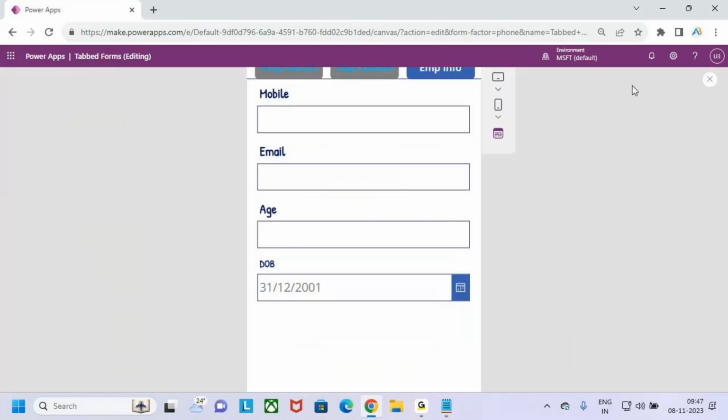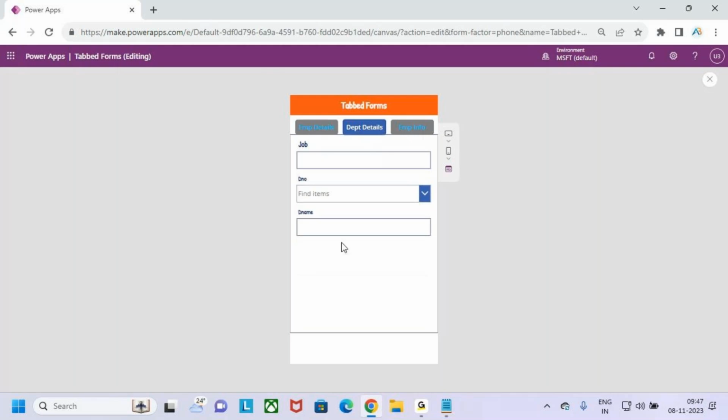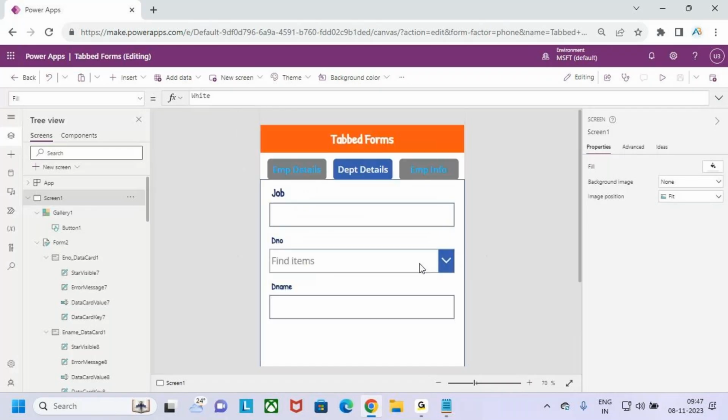See, if I select the tab DEPT details, the tab text is what? White. Remaining two is what? It is grayed out and the font is also changed. So if you want to do some formatting for this, you can go and do it, to highlight the tab you selected.